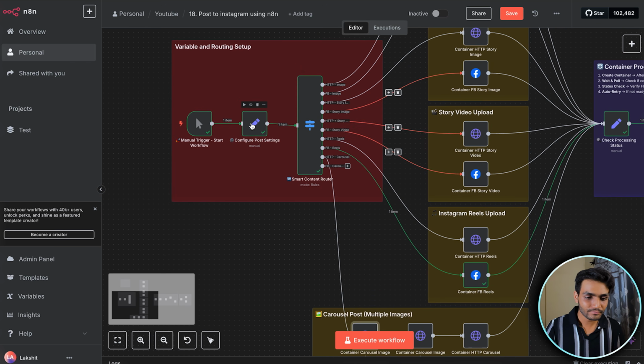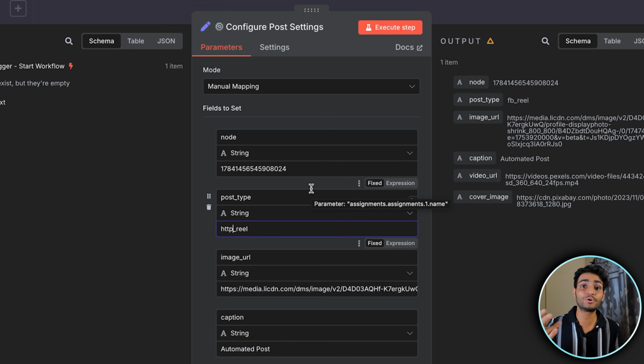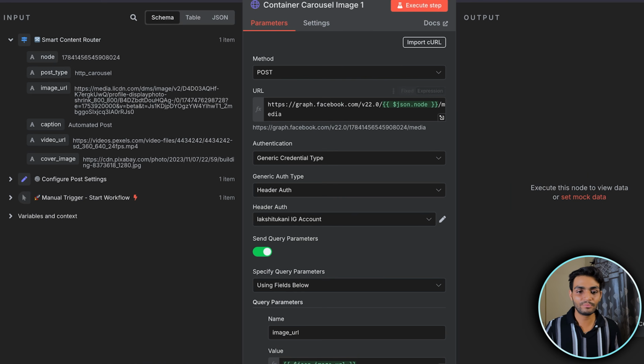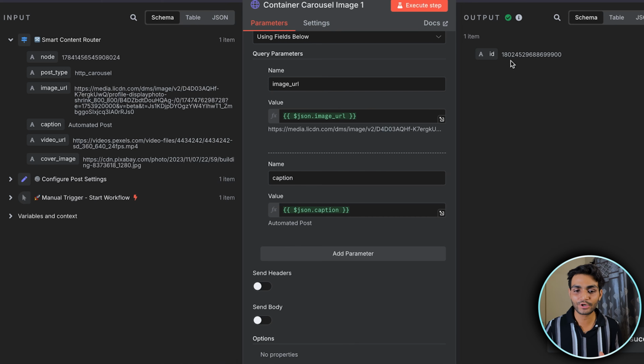Let me show you. Let me come over here and do the HTTP. By the way, we don't have the Facebook node for the Facebook carousel. So we'll be using the HTTP request only. So execute step. So we have got this ID over here. First, for the first image, we'll be executing it. In this, we have the image URL and the caption over here. With just a normal image URL, no media type or anything. We just have the image URL. We got the container ID.